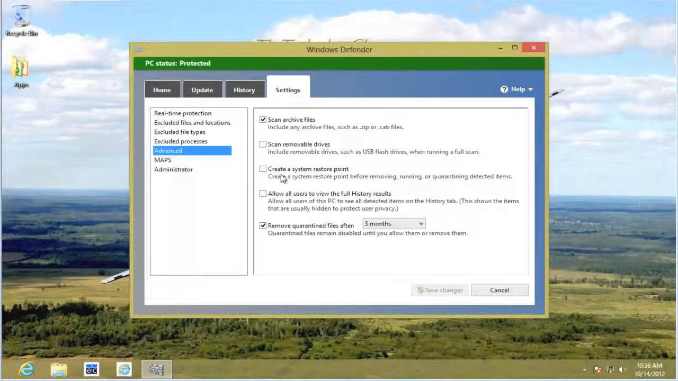We're going to skip down to the very bottom. Remove quarantine files after 3 months. If you don't have any problems after quarantining a file or files, after 3 months, it will delete those files and reserve more space on your computer. You'll have it back. I select that.